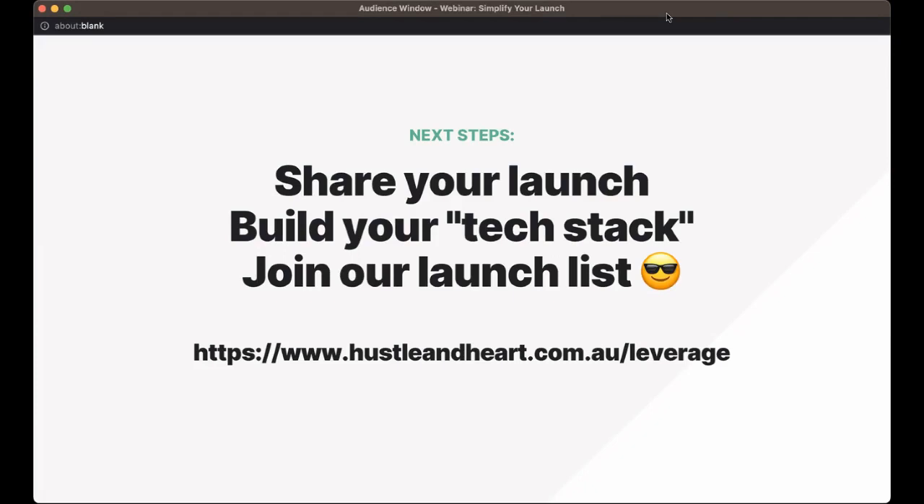Next, build your tech stack. What is it? What are the simple tools you're going to use? If nothing else, you could probably do an entire launch just with social media and Google Docs, because it can do pretty much everything that you need, and a Stripe payment link. And then I think you're pretty good.